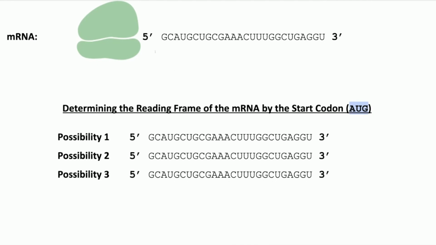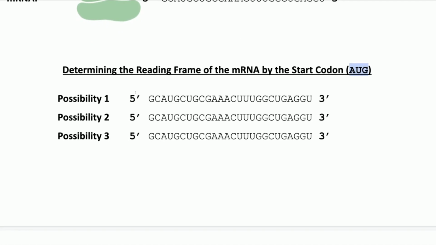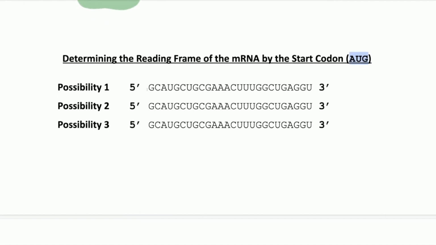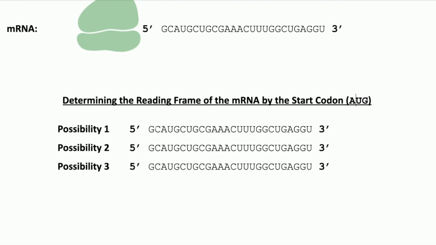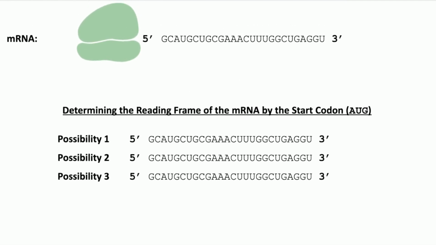And so what we have to do with this mRNA message that we produced is determine what's called the reading frame of the mRNA. The reading frame is the frame that the ribosome uses to produce the amino acid sequence. If we take possibility 1 and separate it into groups of 3 nucleotides called a codon, we will then check whether that message contains an AUG. Because if the message does not contain an AUG, then we know that the ribosome can't use that reading frame as a way of translating the mRNA message into an amino acid sequence.